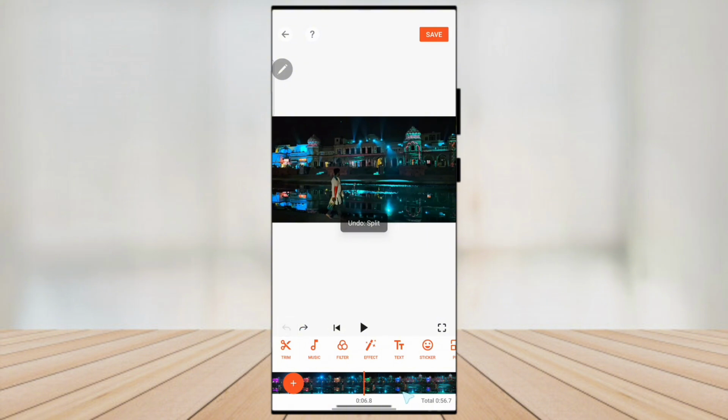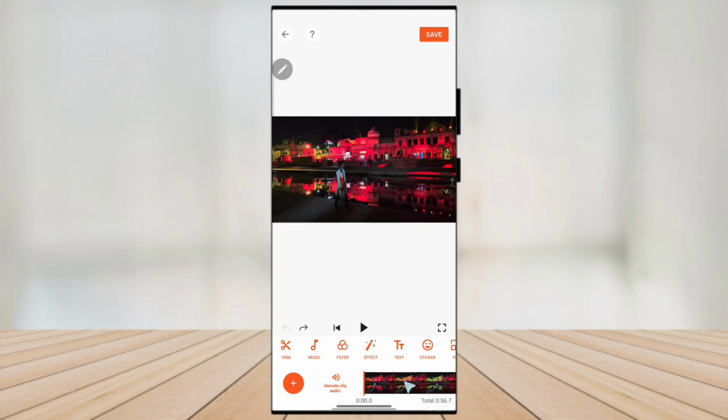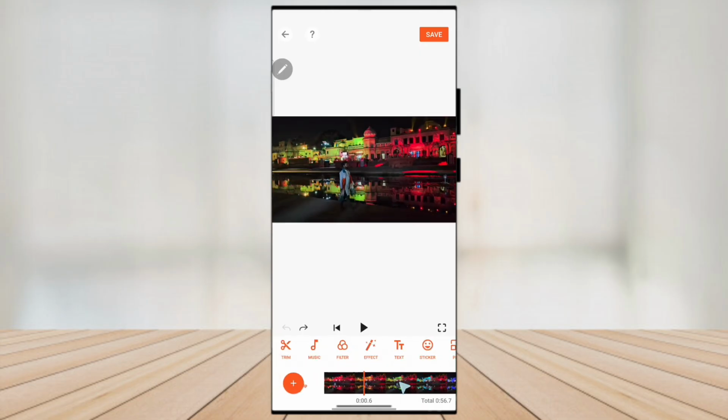So by this process you can delete or remove any part of your video. You can also do more editing here, like adjustment, volume, speed, caption, animation. There are more options in this application which you can use.